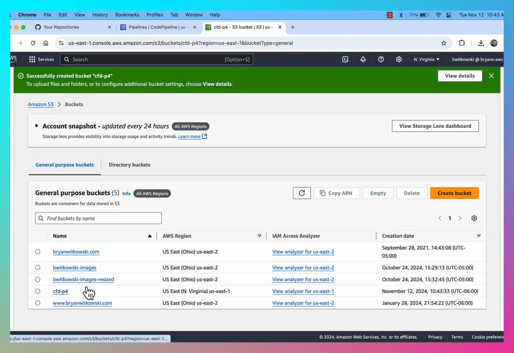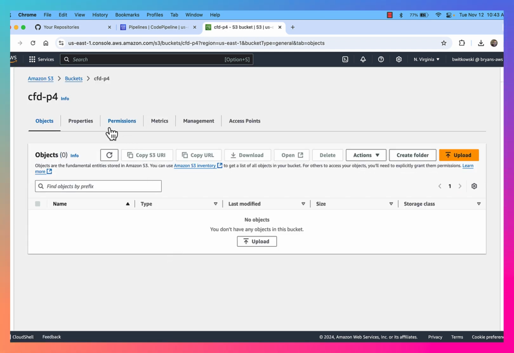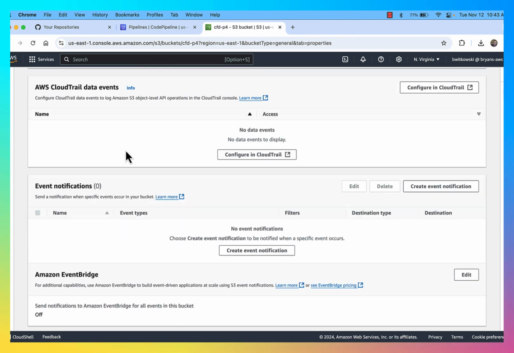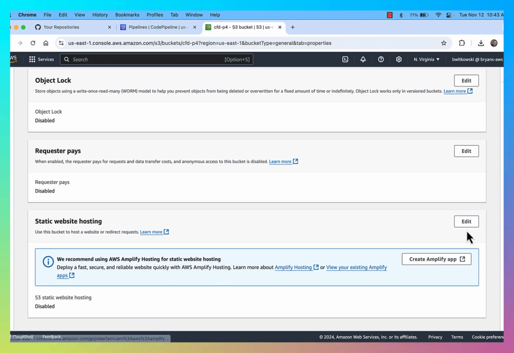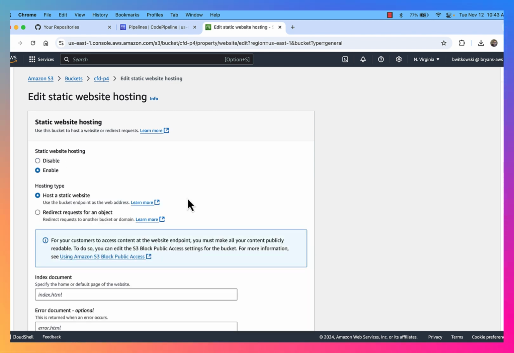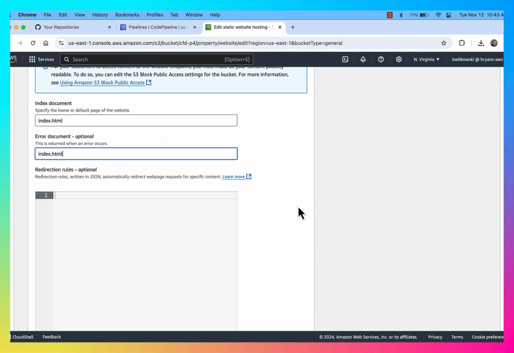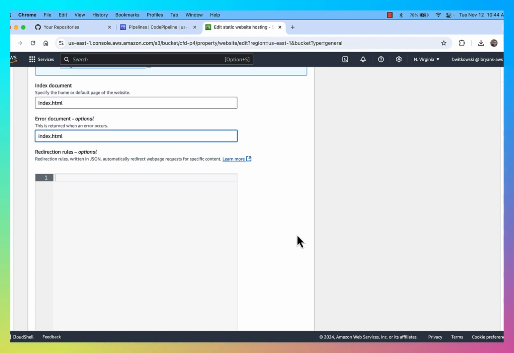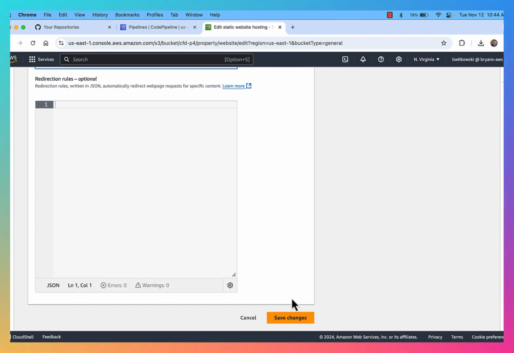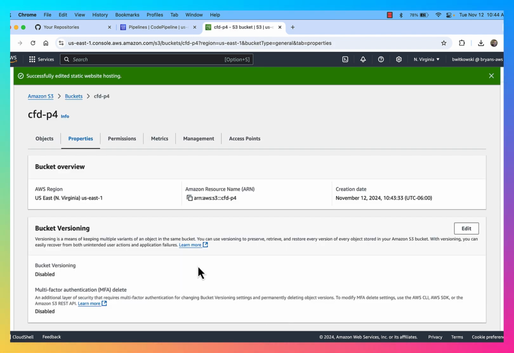And then within this bucket, there's a couple of things that I'm going to do. I'm going to go to the properties and enable static website hosting at the very bottom. So I'll enable that. As far as index document, I'm going to use index.html. In the error document, I'm also going to use index.html. This has to do with a React application. It's kind of a side effect of using a React application. Your error document is typically index.html as well if you end up using a React router. Okay, so I've enabled static website hosting.